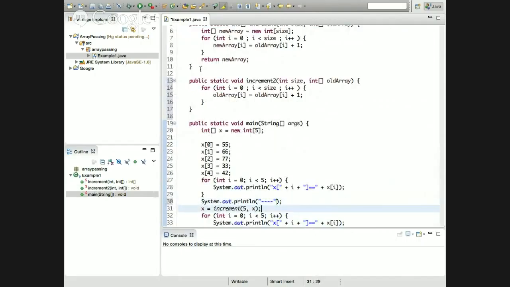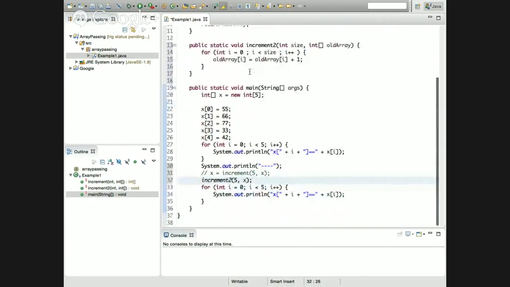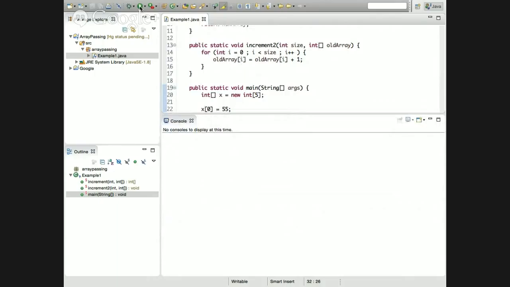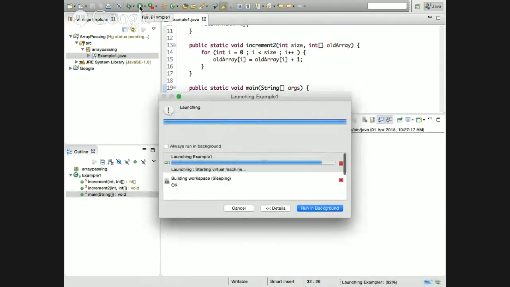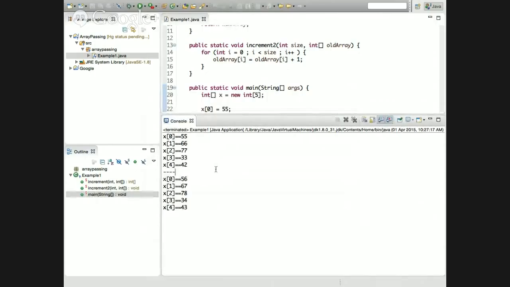If I remember correctly, we had a bit of an issue with seeing the difference. So increment 2, of x. Okay, that seems fine. So I'm going to save that. Please, Eclipse, don't break. And I'm going to try to run it. Run example 2. Okay, run. Okay, fine. Good. So this is example 2 that just ran. On Monday, I didn't have a slide, so it was difficult to see the two values of x. x starts as 55, 66, 77, 33, 42. And after the increment 2 call, all the values have been incremented by 1. So I modified old array, and that modified x in the main program.